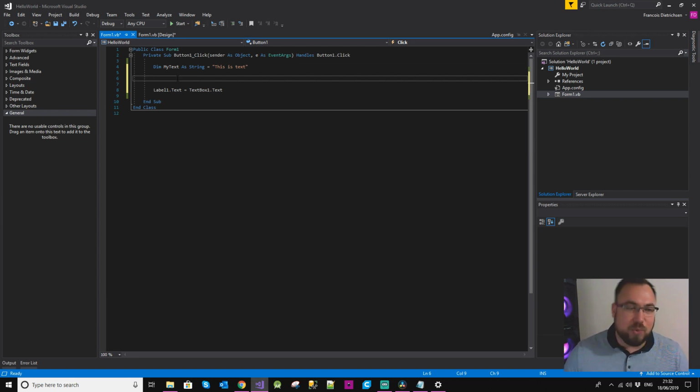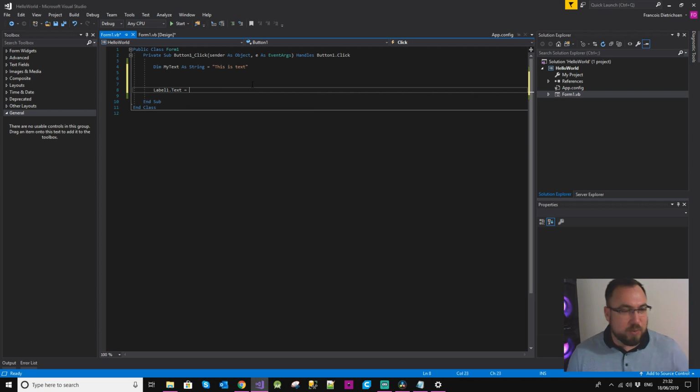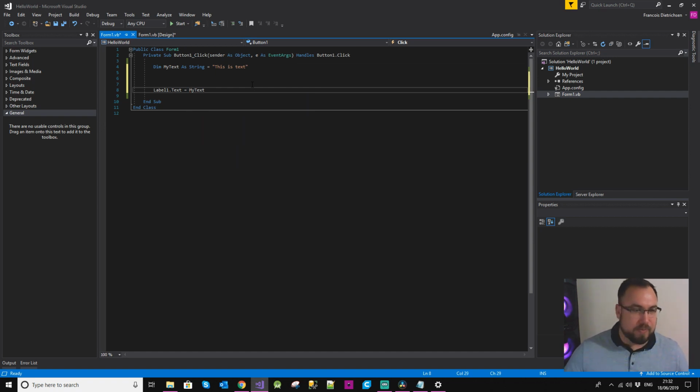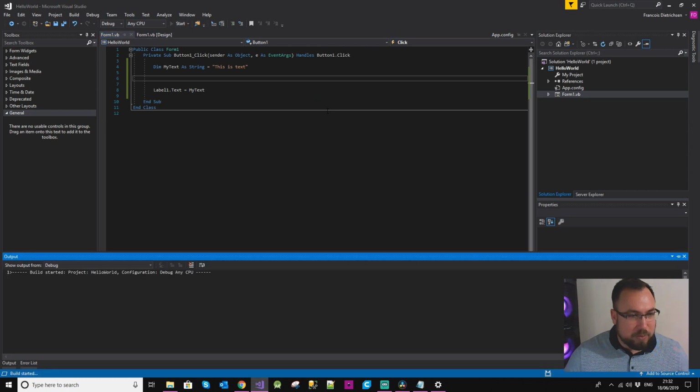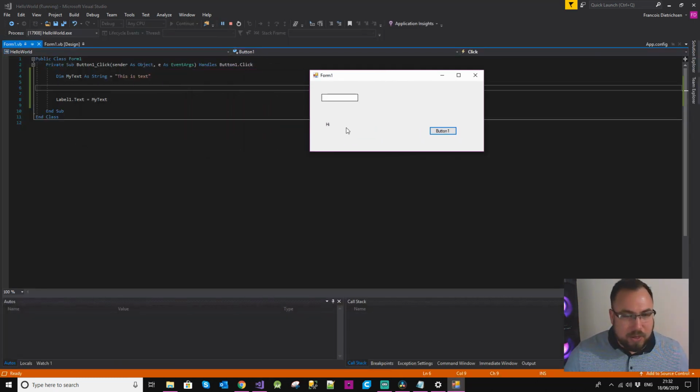Okay, now how do we use the variable? Well, in this case, it's very simple again. We're just going to take out the previous code and update label 1's text property with my text. As simple as that. So every time we click the button, here we go. Every time we click the button, it should say this is text.